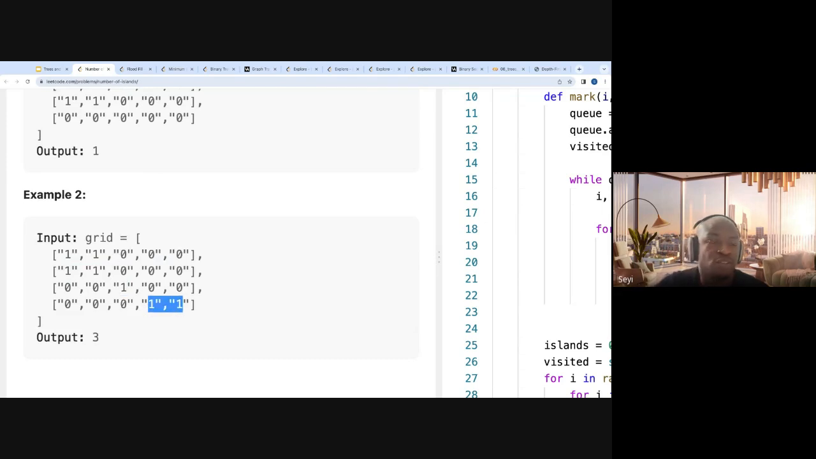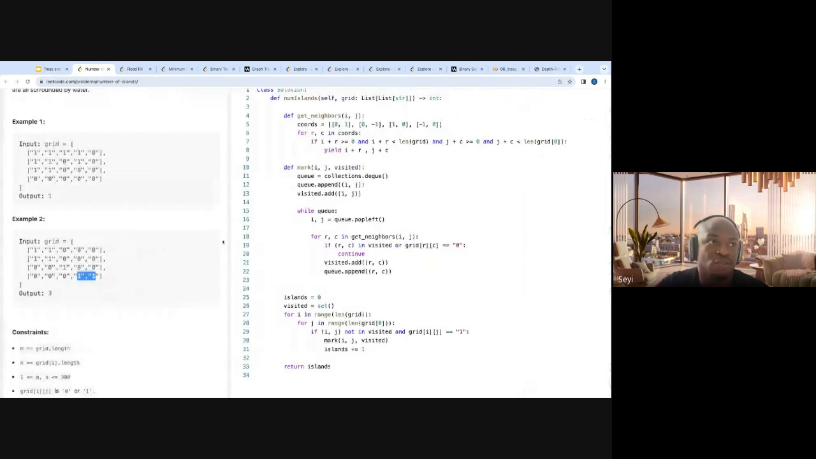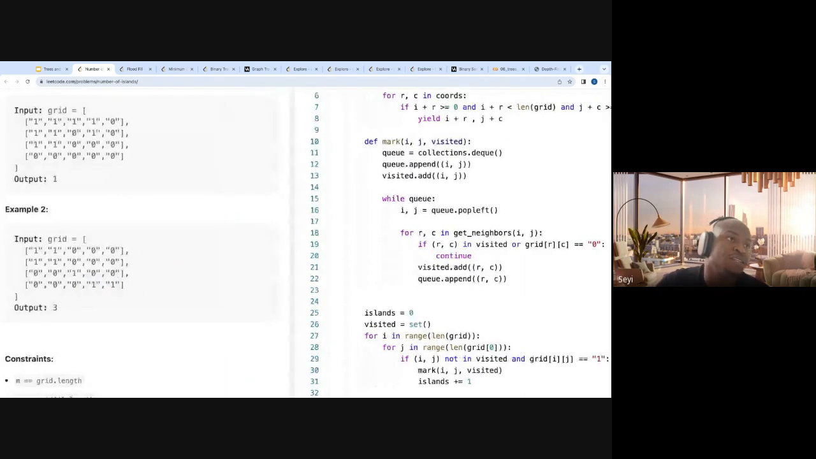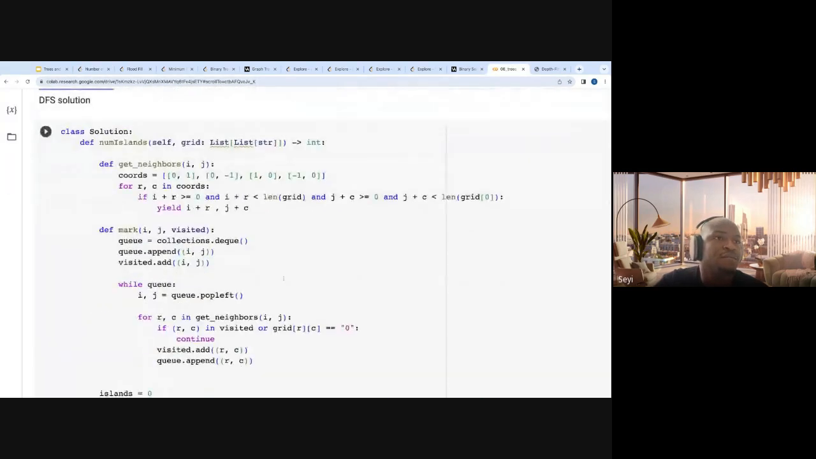So what do you do in this type of problem? You go through them. Once you see a 1, you do a BFS to find all the other cells that are connected. So if you start from here, for instance, and do a BFS, you will discover this, this, and this. That's one island. If you start here and do a BFS or DFS, you discover only this. If you start here and do a BFS or DFS, you discover this and this. And I think I have the solution here.